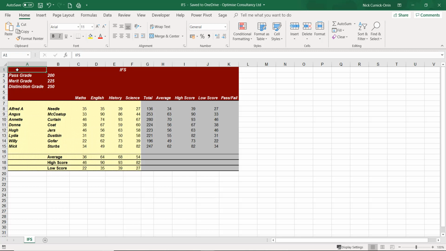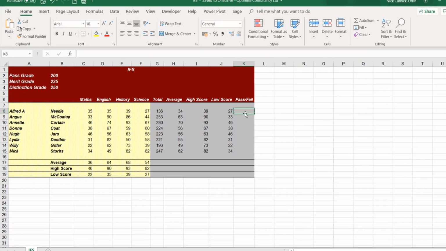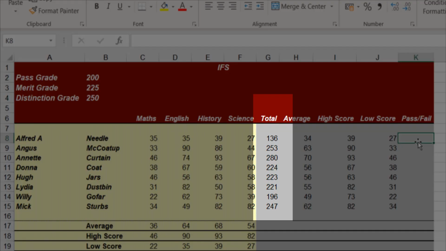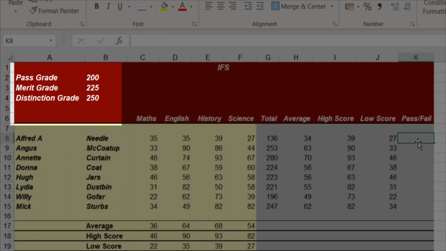With Excel 2016 you have a new function called ifs with an S on the end, and this is how you'd use it. Click where you want the answer to go. What I have here is a bunch of students, and they've been studying maths, English, history and science, and they've got a total score as a result of the grades they've done. We also have in column B the various grades to achieve a pass, merit or distinction.